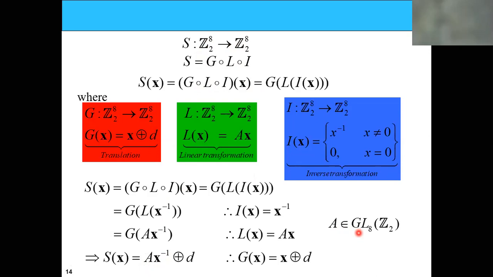So in that case it means the determinant of this matrix must be non-zero, because this belongs to the general linear group of order 8 over Z2. So I can say the general linear group of degree 8 over the binary field Z2. So in that case, dear student, x is an 8 cross 1 column vector.